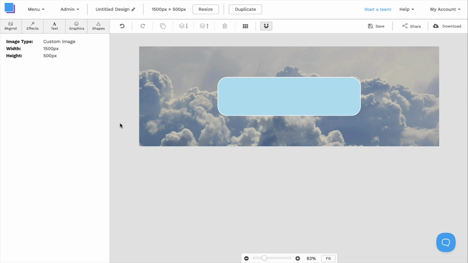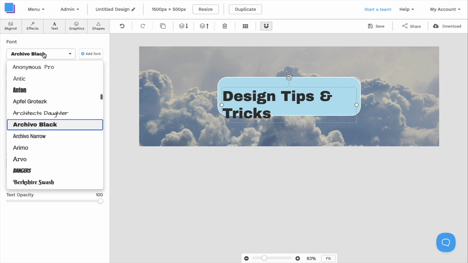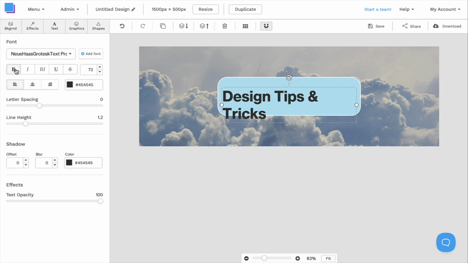Now, we can layer a line of text on top of our shape. To do this, just select the Text tab and click to add a heading. Then, double-click the text box on your design to highlight it, and you can type in any title or heading that you'd like. You can now use the toolbar on the left to make more adjustments. You can change the alignment, the font, the text size, the color, and more. Take your time to make sure that your text looks great and fits well within the shape of your banner.